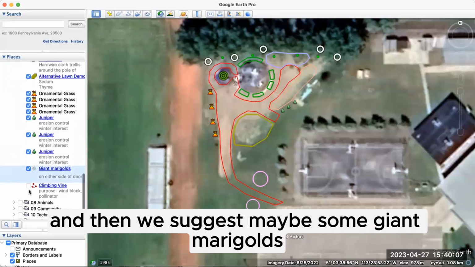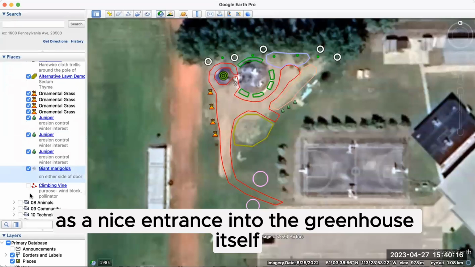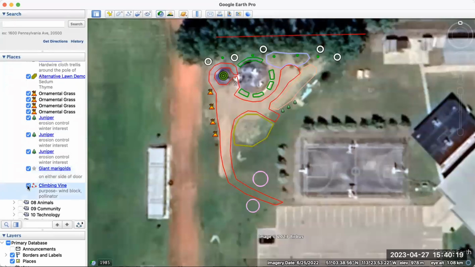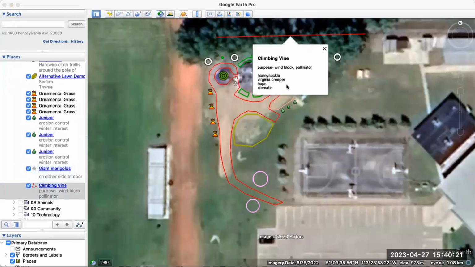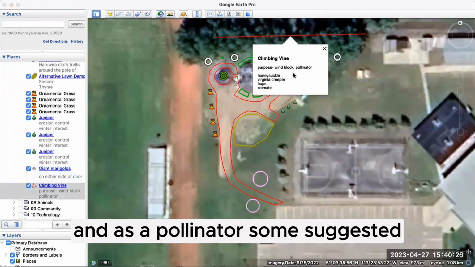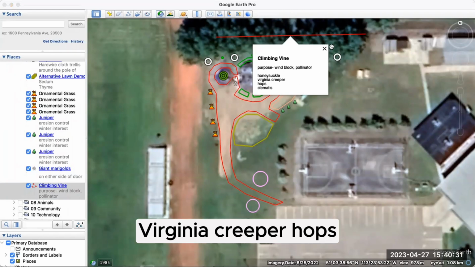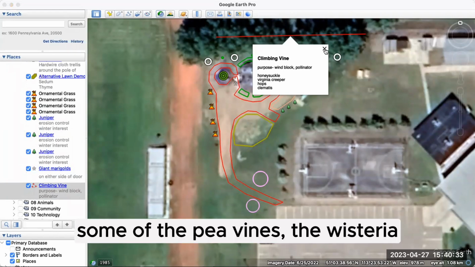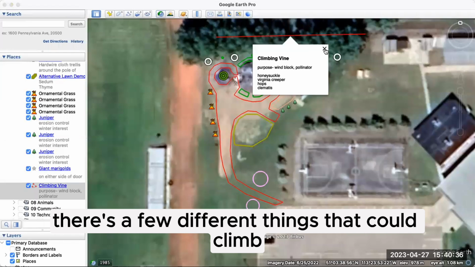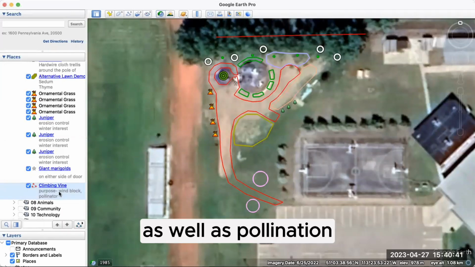And then we suggest maybe some giant marigolds or other large flowering plants on either side of the doorway as a nice entrance into the greenhouse itself. And then a climbing vine. So the purpose of that would be for the wind block and as a pollinator. Some suggested species that could be planted there include honeysuckle, Virginia creeper, hops, clematis, some of the pea vines, the wisteria. There's a few different things that could climb and provide a little bit of windbreak there, as well as pollination.